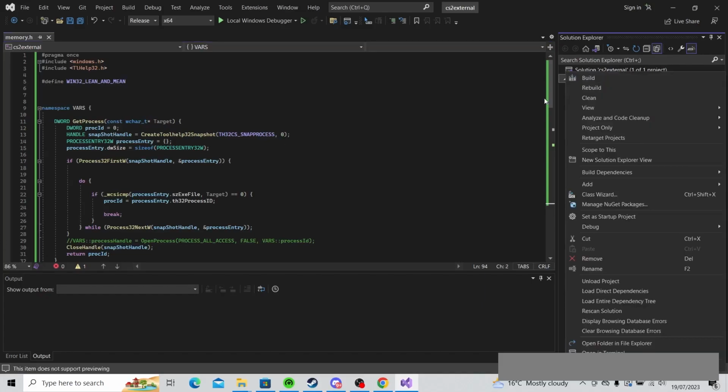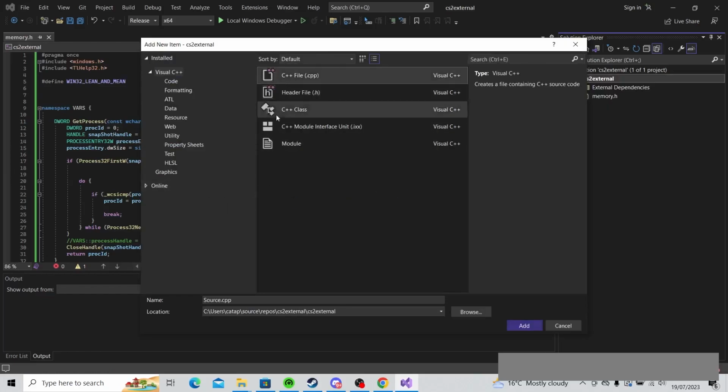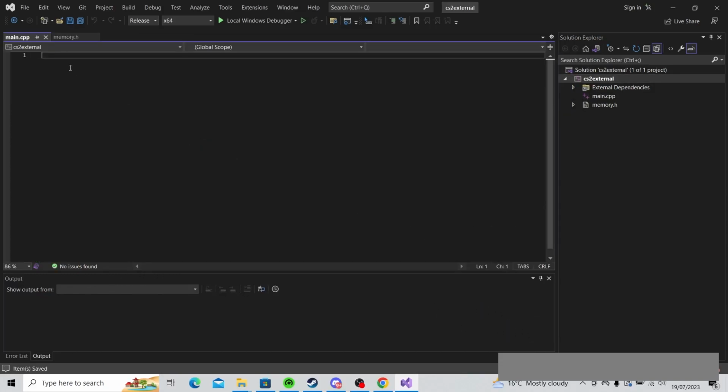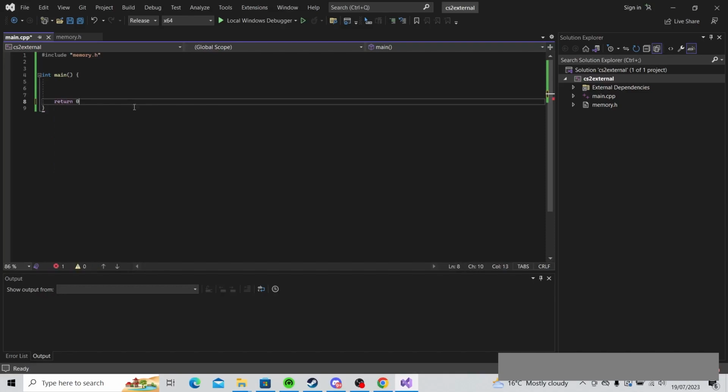And over here we're gonna go again, CS2 external. We're gonna create a main source file over here. I'm not gonna bother making multiple files for the different sheets and everything. But for now, let's just include our memory.h, make a main function entry point, and let's get to work reversing this game.